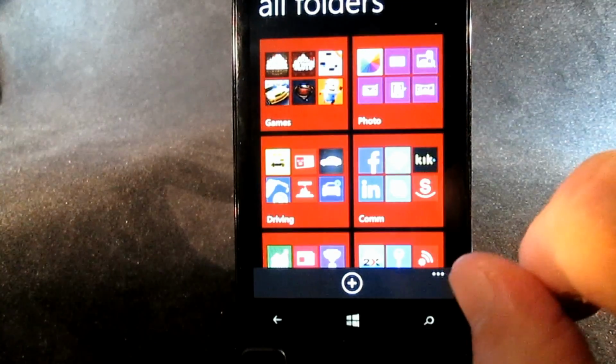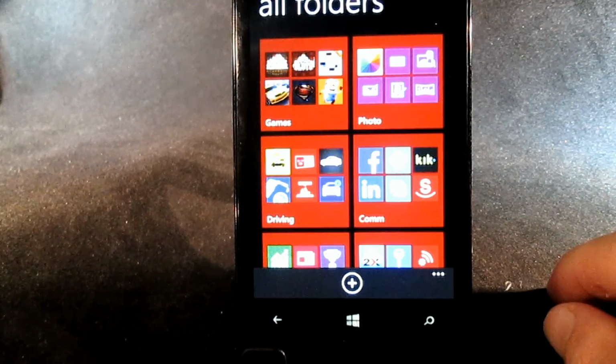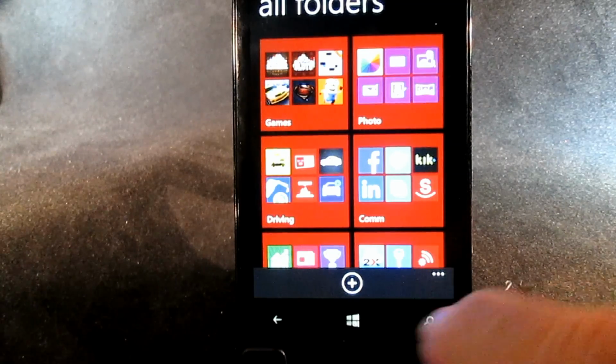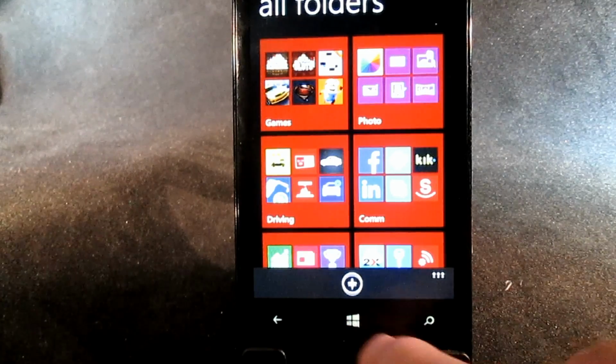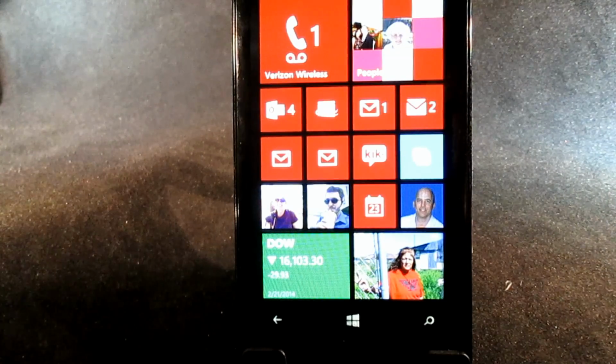So I think after you find out what's going on here, the app folder application is a great way to keep your desktop or your start screen really clean and organized and make it a lot more efficient during the day. So you should try it out.